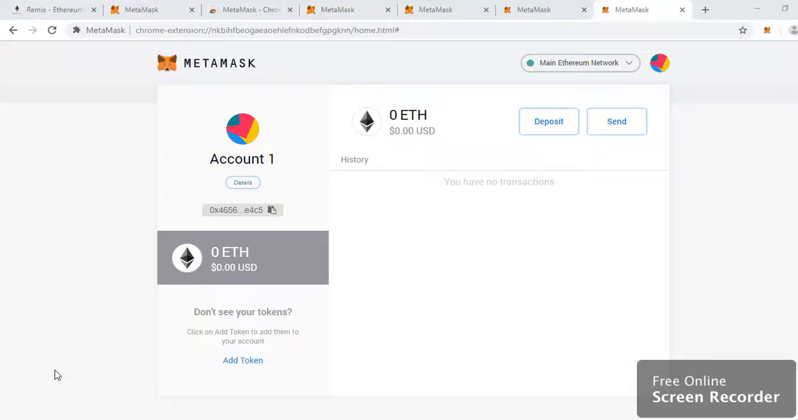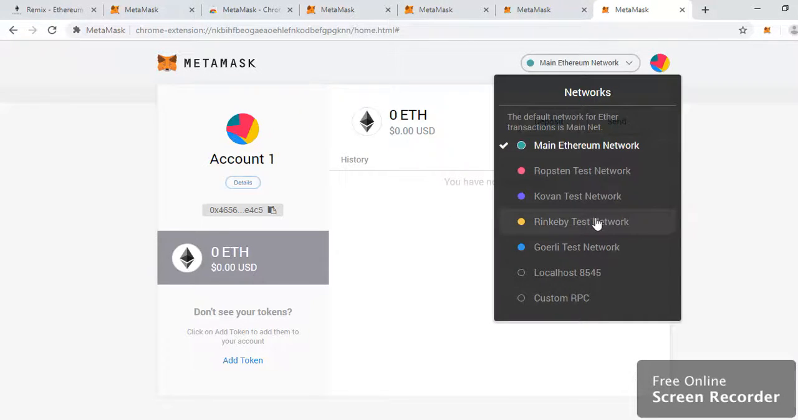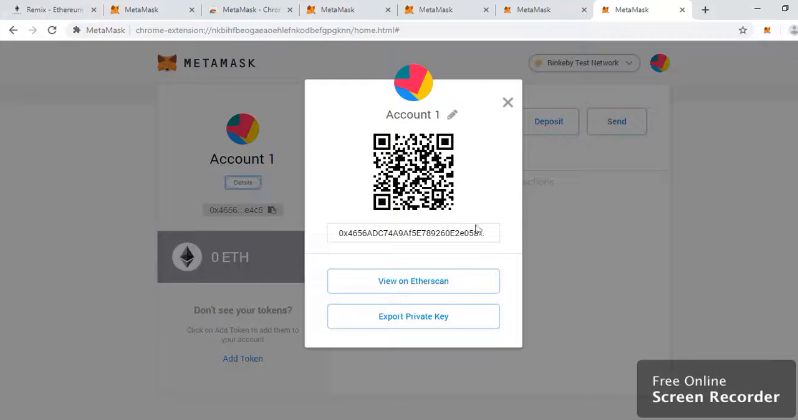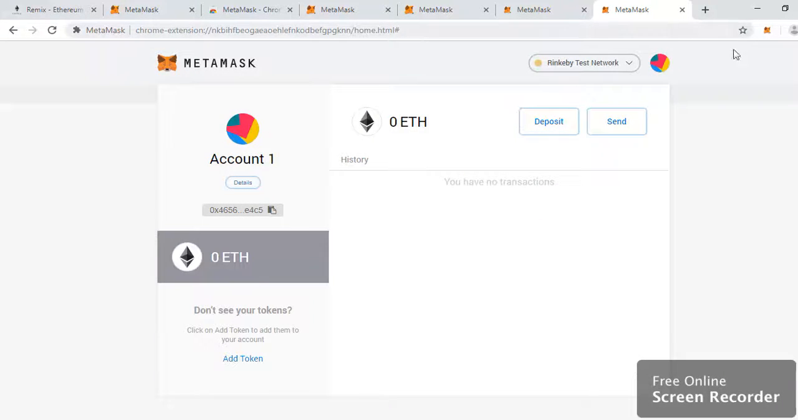Here I am. I've created a new account. In this we're going to work on a test network. There are a lot of test networks. Since we are in the learning phase, we're going to work on a test network instead of the main Ethereum network. So I'm going to work on the Rinkeby test network. This is my account. As you can see, these are my account details, and this is my account address that I can use in order to receive ethers or send ethers to other accounts as well. Right now I've got 0 ether, as you can see over here.